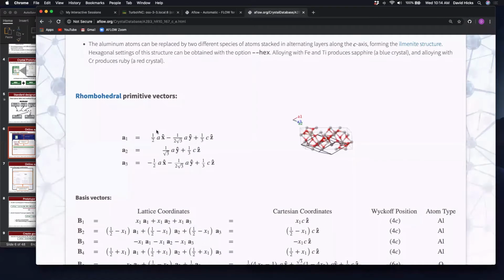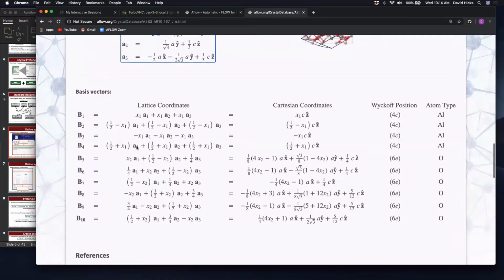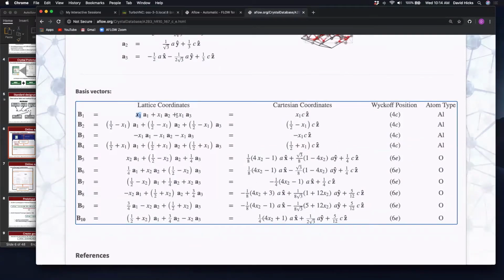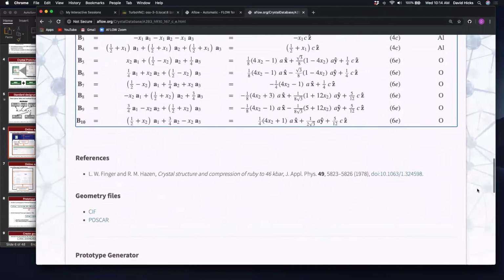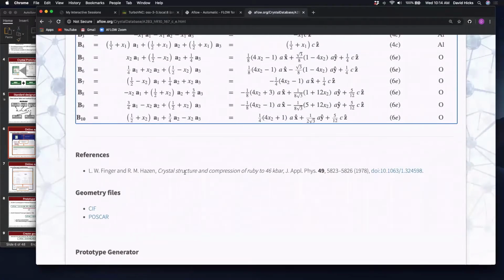We provide the primitive vectors for this particular structure, and you'll notice that it is in symbolic notation. Again, this is useful because we can play with these degrees of freedom for the structure to create slightly different variants of the prototype. And then we provide the basis vectors. These are the atoms in the primitive cell, and again, you'll notice that they're given with respect to X, Y, and Z coordinates. So again, these are tunable. At the bottom, we provide the original reference where we found the structure.